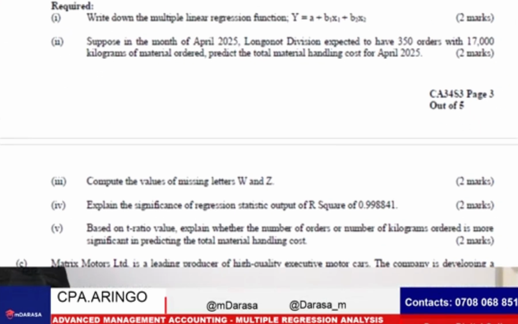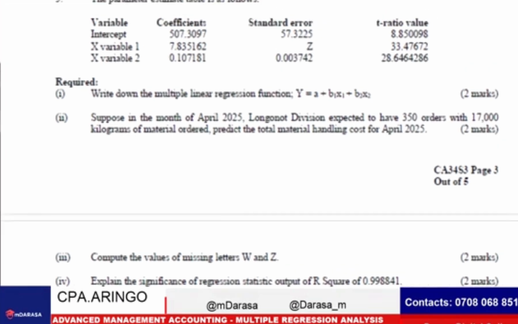We were also told to compute the values of the missing letters W and Z. Explain the significance of the regression statistics output R square of 0.9998841. Based on the T ratio value, explain whether the number of orders or the number of kilograms ordered is more significant in predicting the total material handling cost. And those are the marks that we're given.